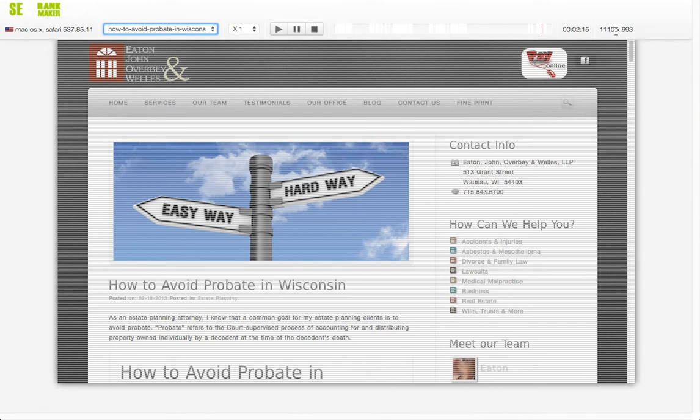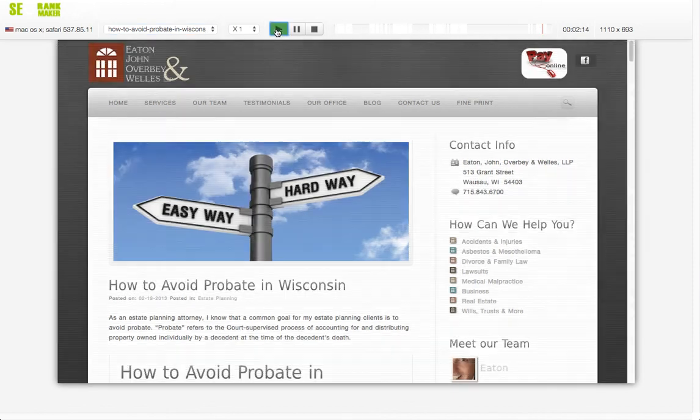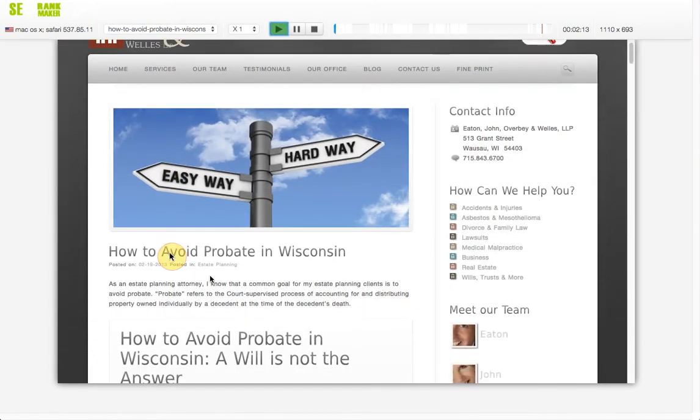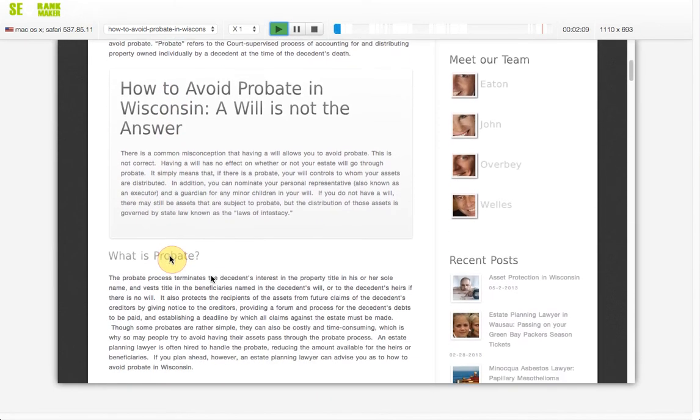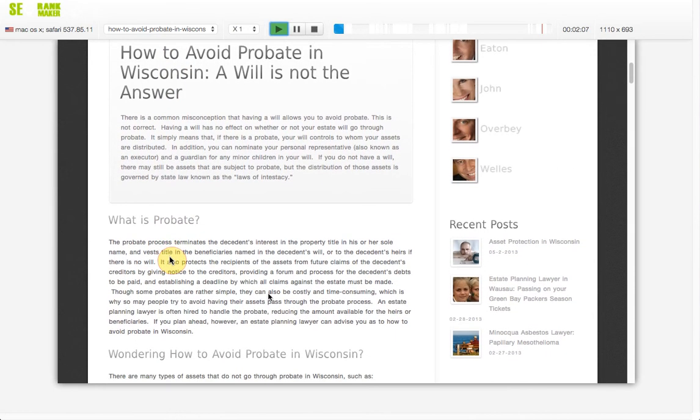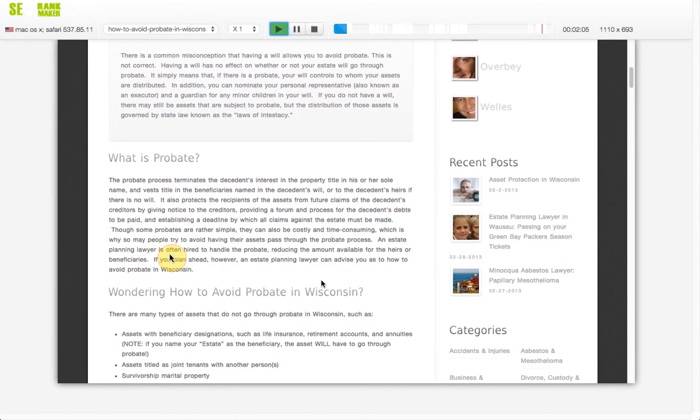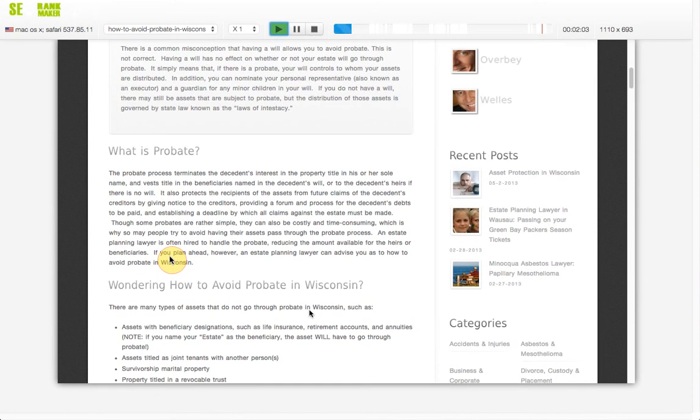I can see that they were on a screen that was 1,000 pixels wide and 693 tall. And I can see with these vertical white lines when their mouse moved, and with the vertical red lines when they actually clicked. So let's just take a quick look here, and you can see how this person was moving through. I can see obviously they were reading on the page, and often you'll see people move their mouse back and forth as they're reading. This person is obviously just scrolling down the page and reading.